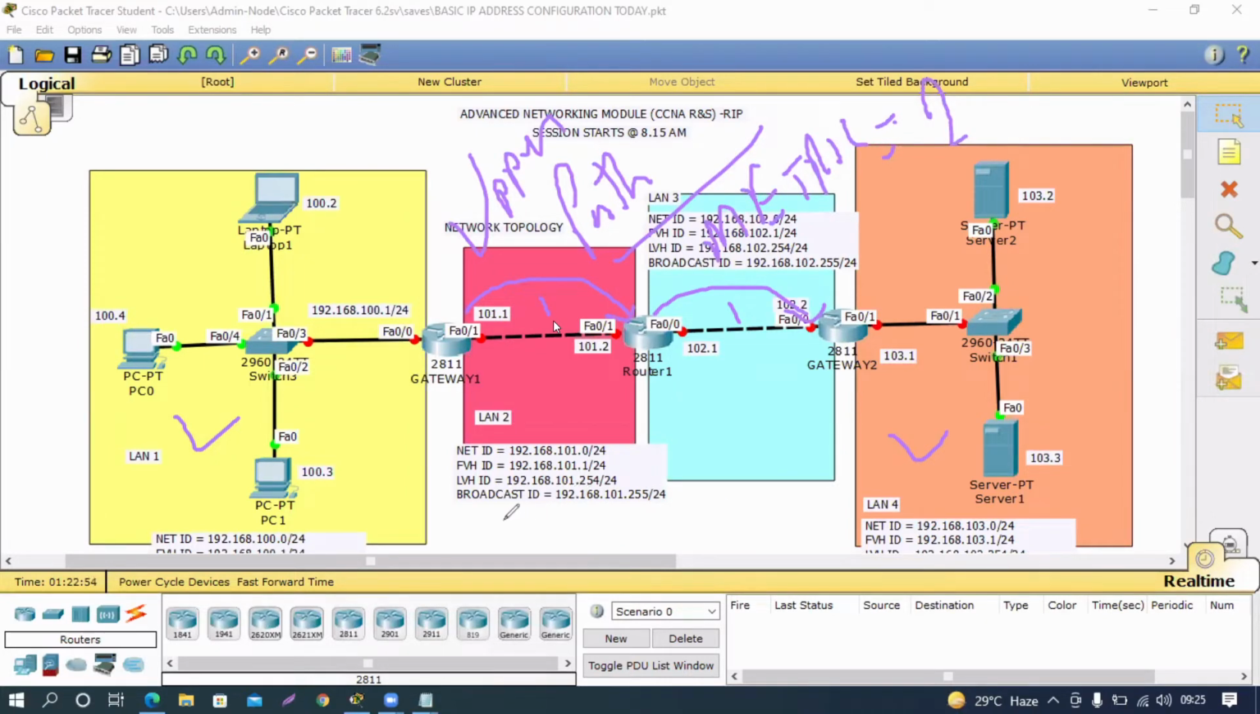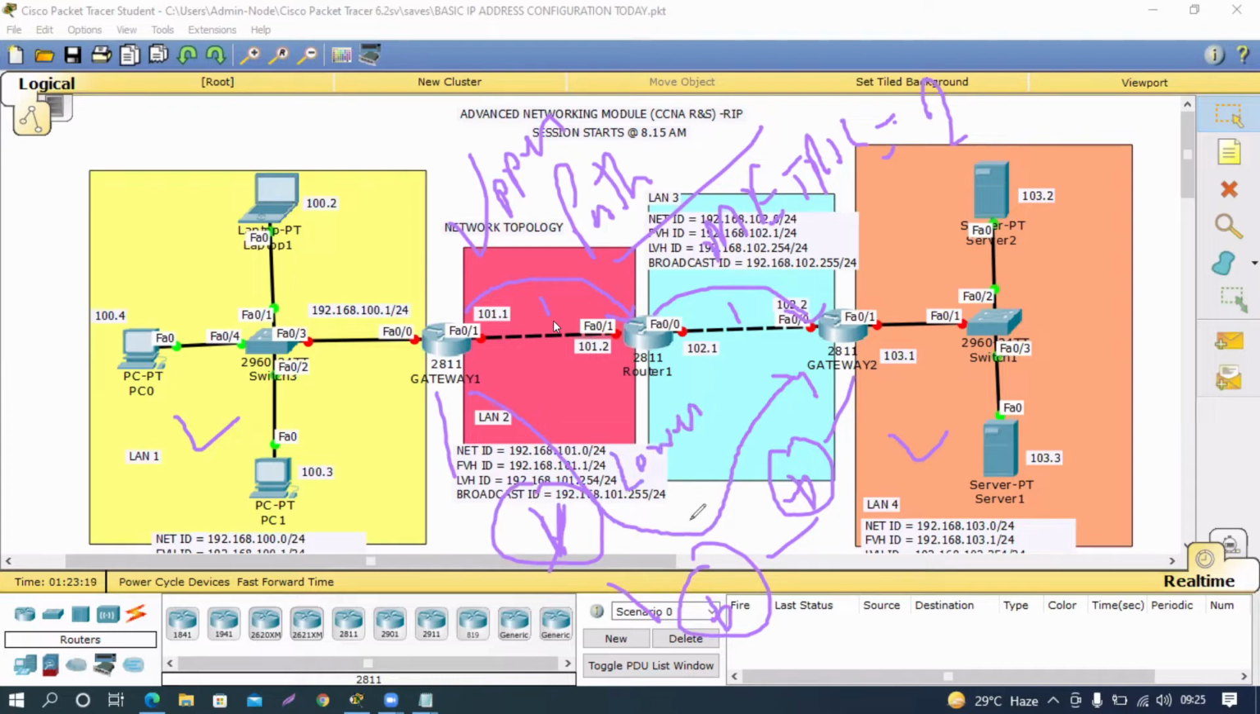If we have another path, let's say we have another router over here, and another router over here, and another router over here, and we are connecting our routers in this manner, then this is another path to reach LAN number 4. This is the lower path. In the lower path, we have one hop count, one hop count, one hop count, one hop count. So in total we have 1, 2, 3, 4 hop counts.